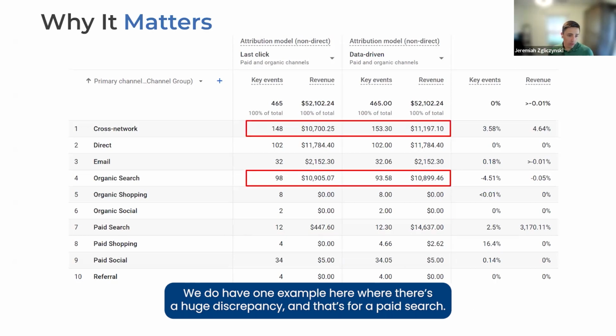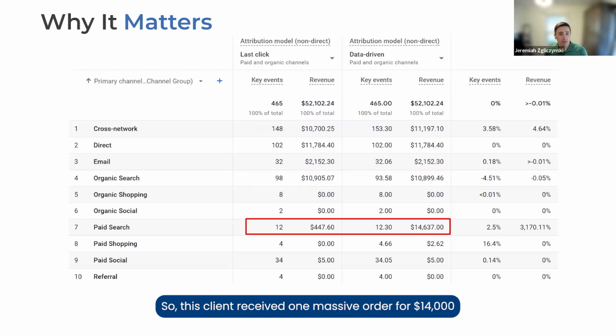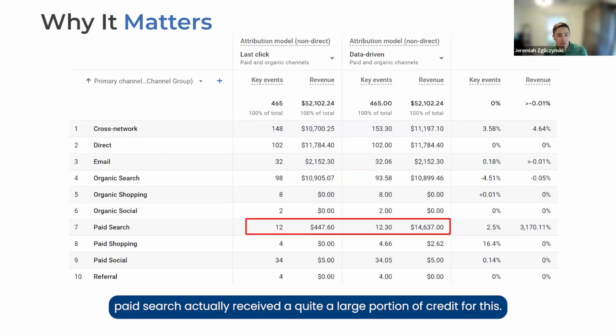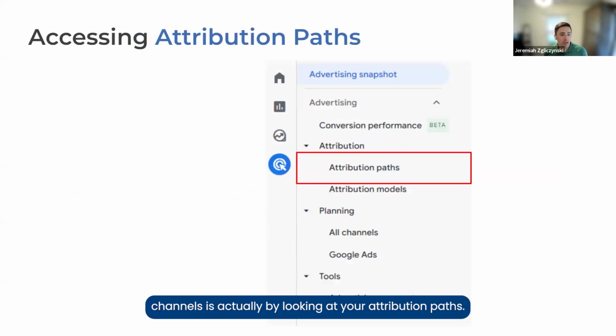We do have one example here where there's a huge discrepancy, and that's for paid search. So this client received one massive order for $14,000. And based on last click, paid search didn't receive any. However, looking at data-driven, paid search actually received quite a large portion of credit for this. The way we determine how much value is being assigned to each of these different channels is actually by looking at your attribution paths.